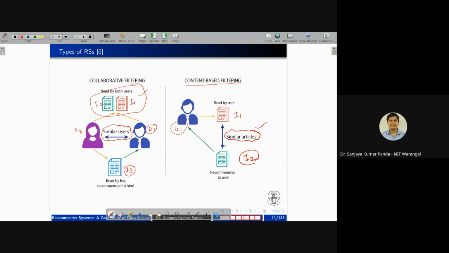That's why we look into different characteristics of an item to suggest some additional item like this, which has similar properties. That is called a content-based recommendation system.